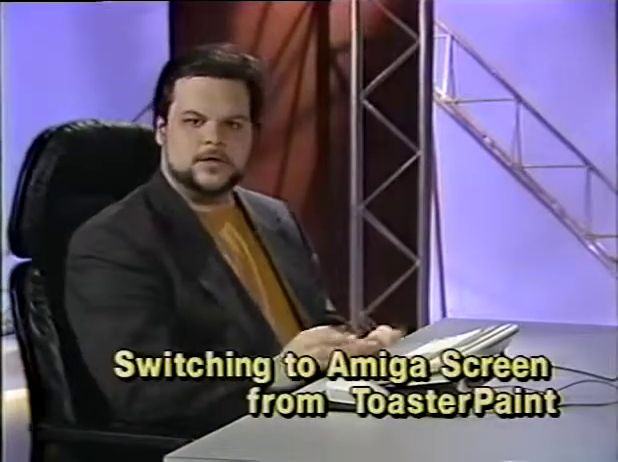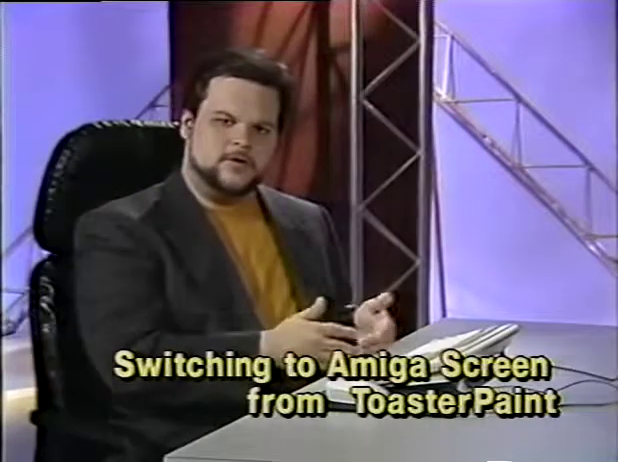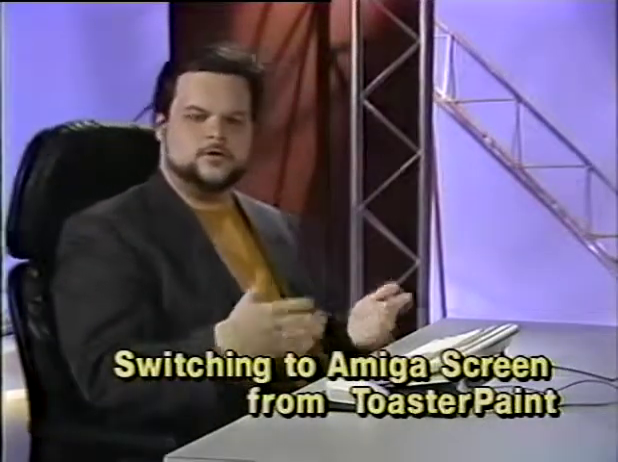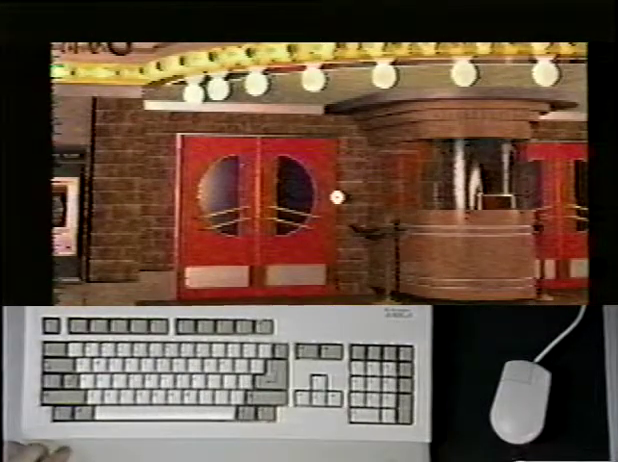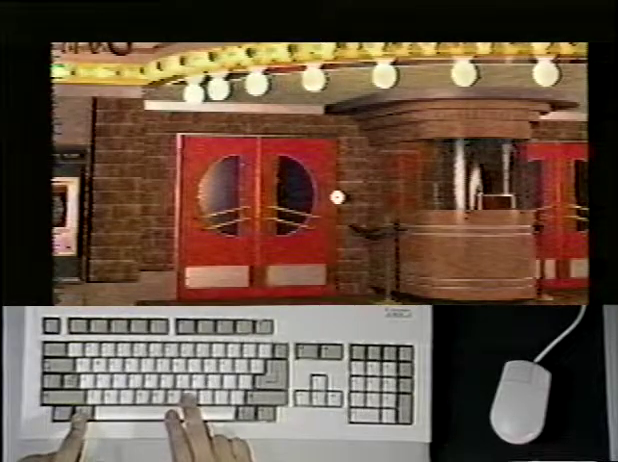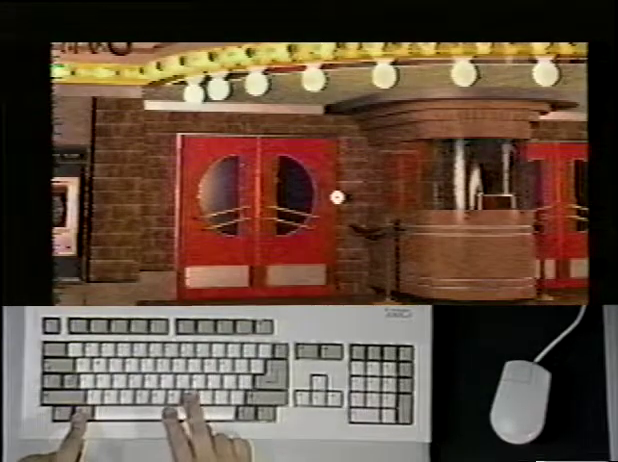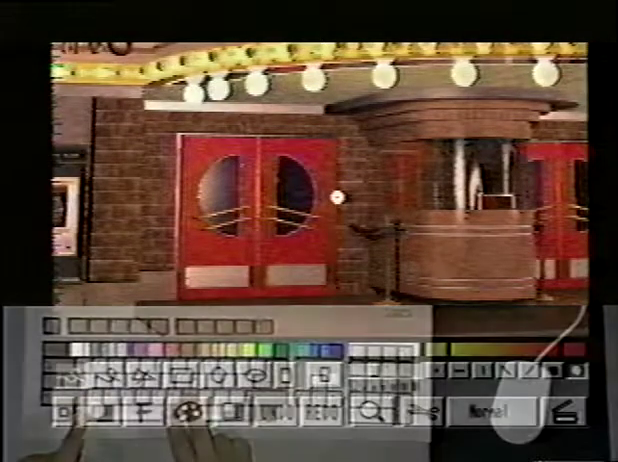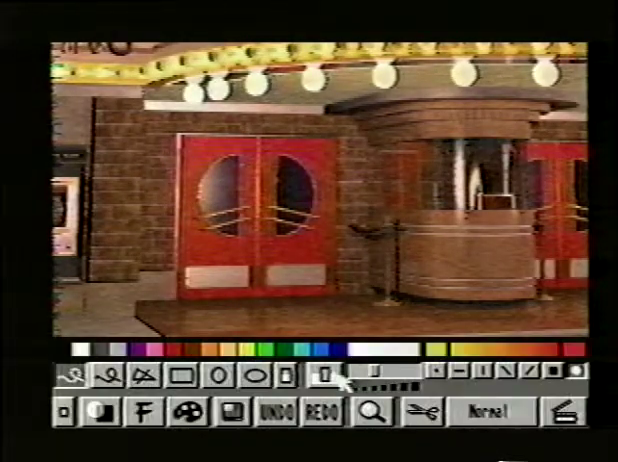So let's first start off with getting back to the Amiga screen from Toaster Paint, because there's a sneaky way to do it. We don't have to go out to the switcher and use the Control-Alt-Alt function. If we're within Toaster Paint, we can actually press and hold down the left Amiga key, then hit the M key. Every time we hit M, it toggles us through screens. Right here, it's just taking us through these different menus, and that's because there's nothing active on the Workbench screen.